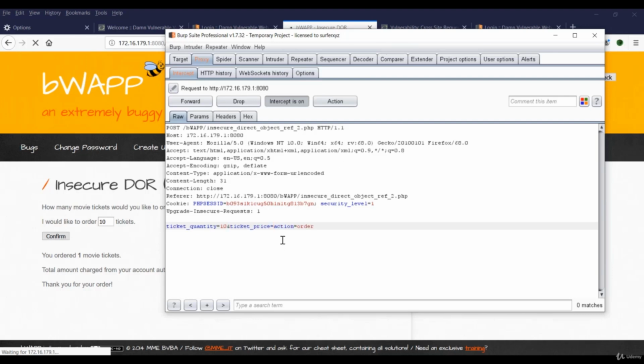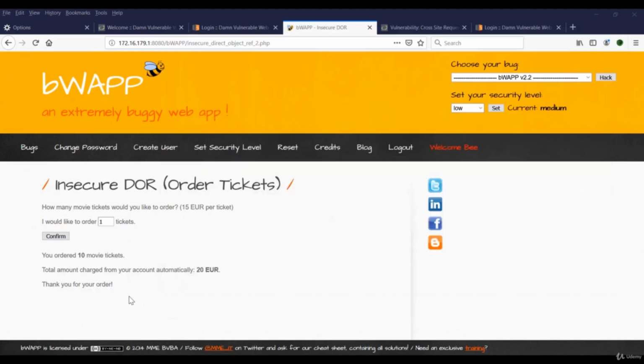Let's change the price amount to 2 euros and also put an ampersand. And now forward this request. So over here you will see that we have successfully tampered the data and bought 10 tickets at 20 euros. This is how we find the IDOR vulnerability in a website.